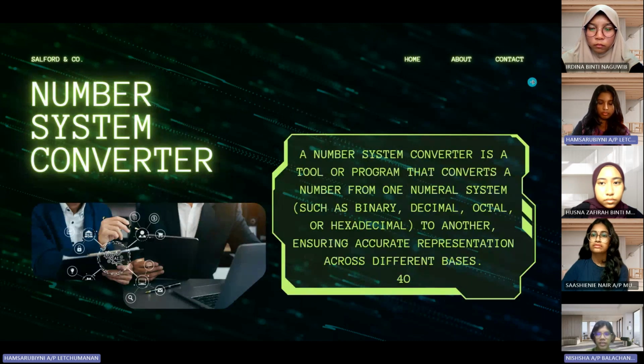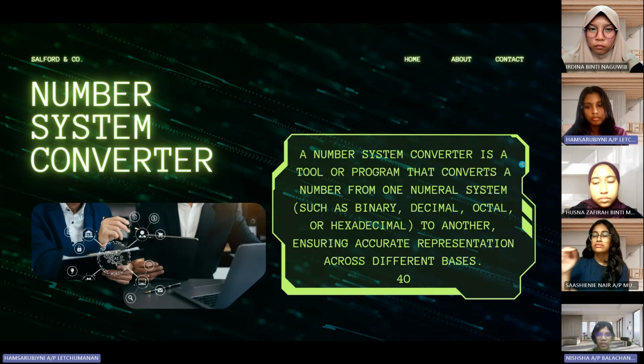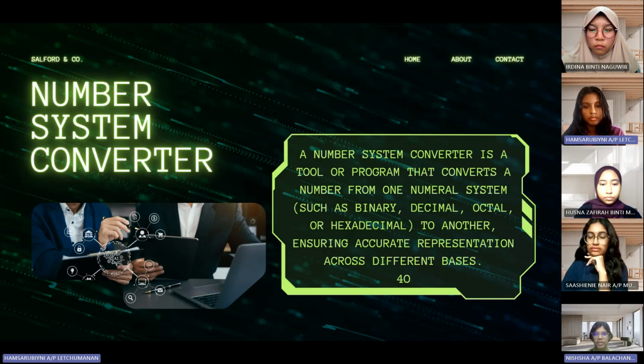So a number system converter is a tool or program that converts a number from numeral systems such as binary, decimal, octal, and hexadecimal to another, ensuring accurate representation across different bases.